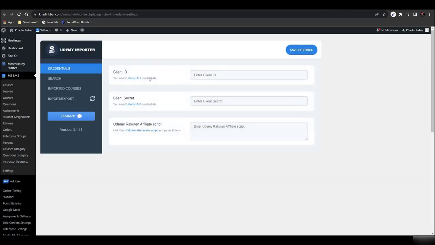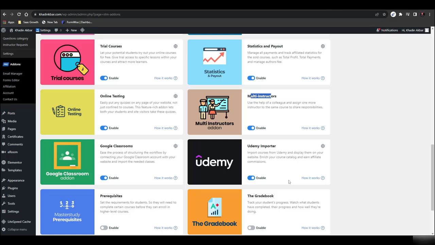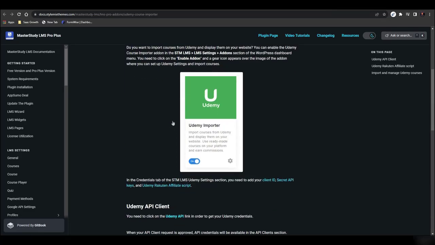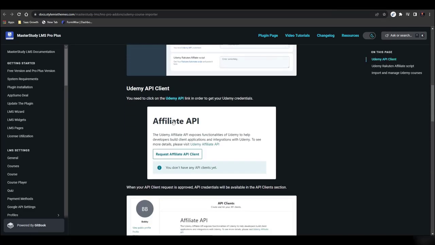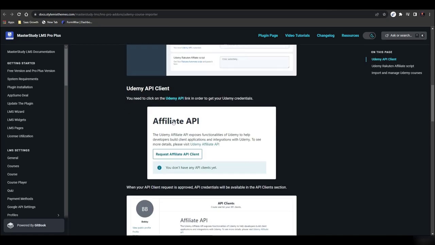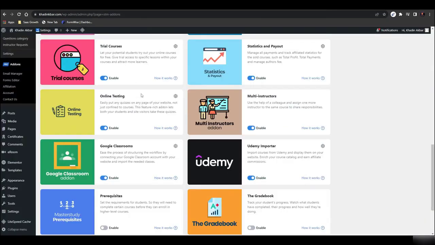You will have to add the client ID, client secret, and Udemy Rakuten affiliate script. For that, you would need to apply for Udemy Rakuten advertising. To see how it works, just click on this and you will get a complete guide on how you can do it. Then you can import courses from Udemy, and if your Udemy is getting sales from your website, then you would get the commission. So here is a complete guide.